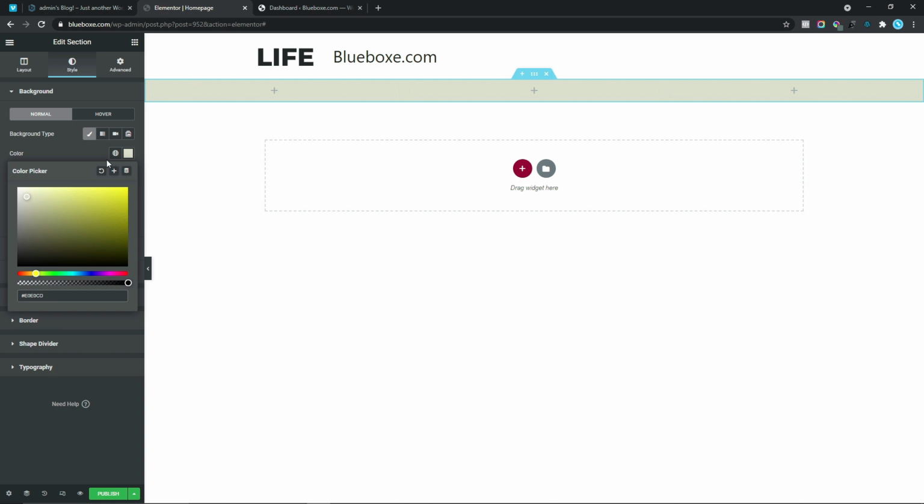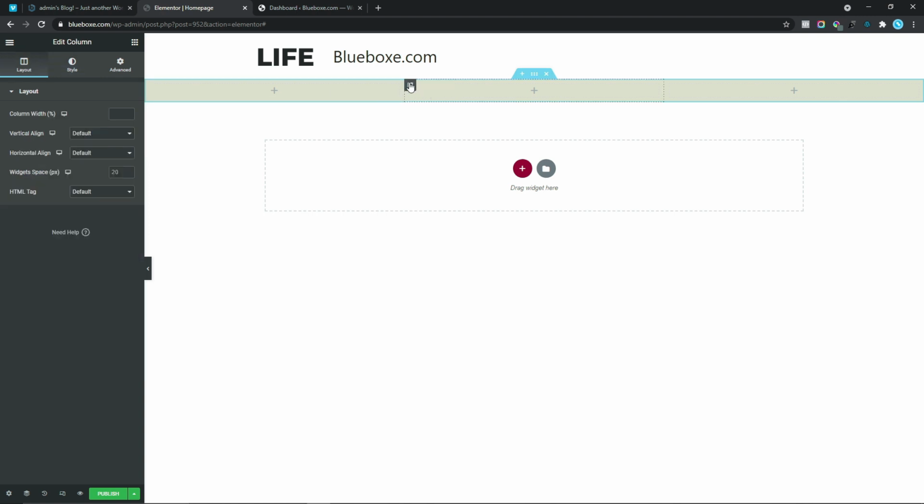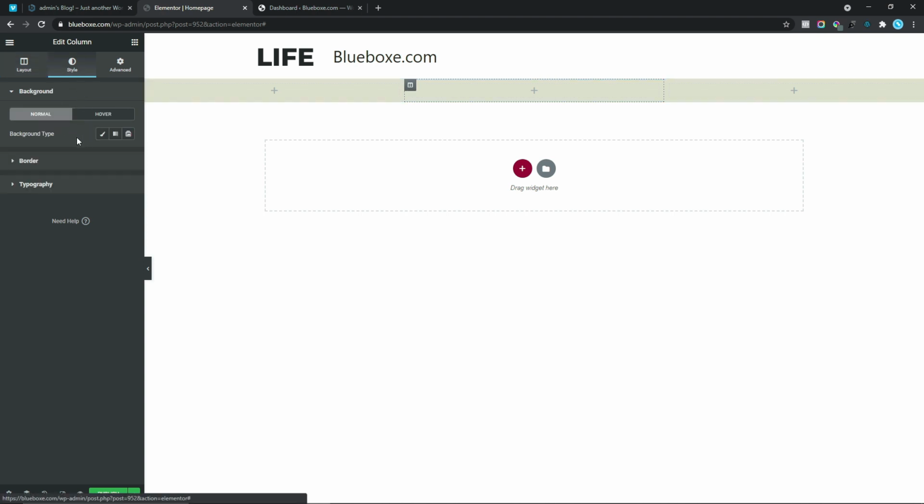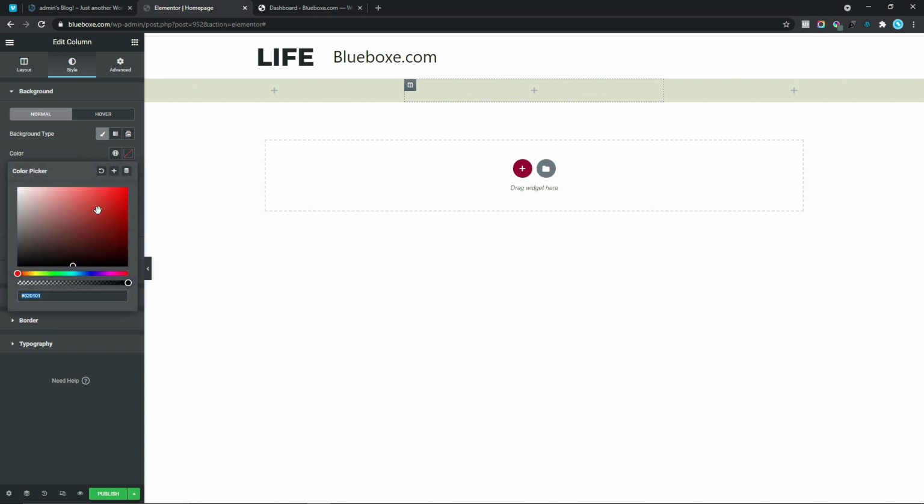Okay, so once we've done that, we want to change our background color for our middle column to white. So I'm just going to click on this, come down to style, and in here for our background type, we want to click on classic. And for our color, we want to change this to white.